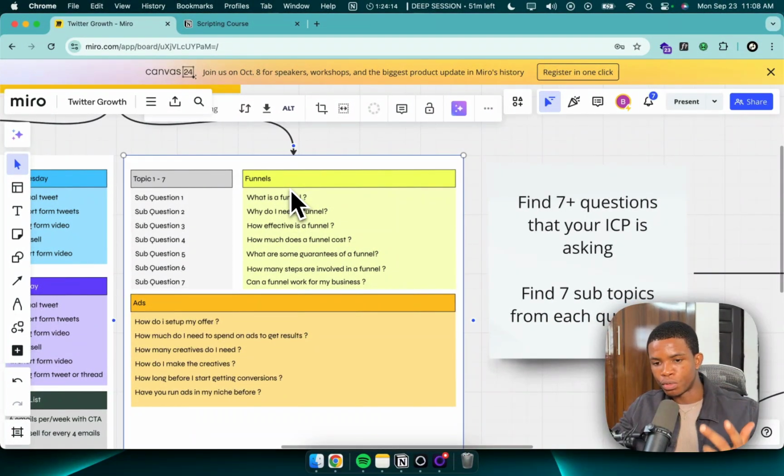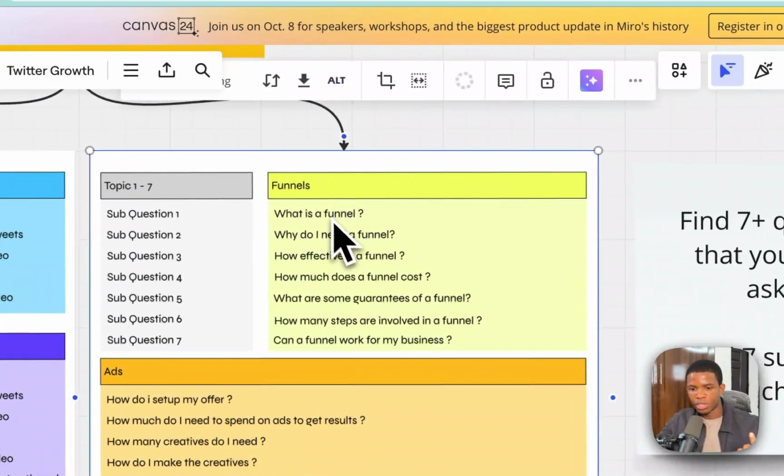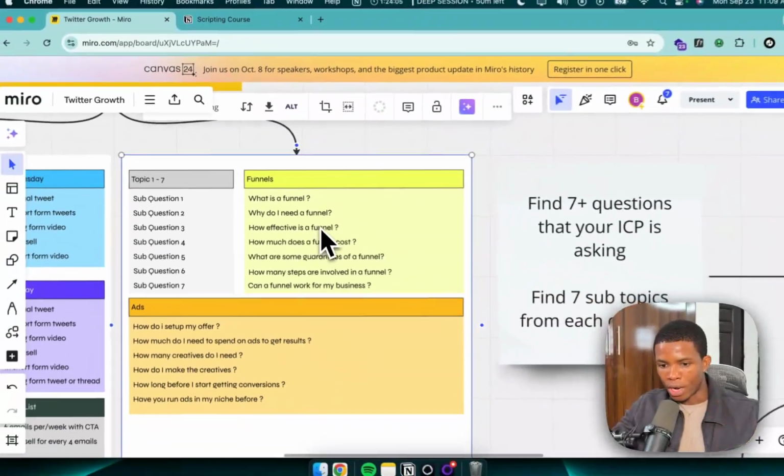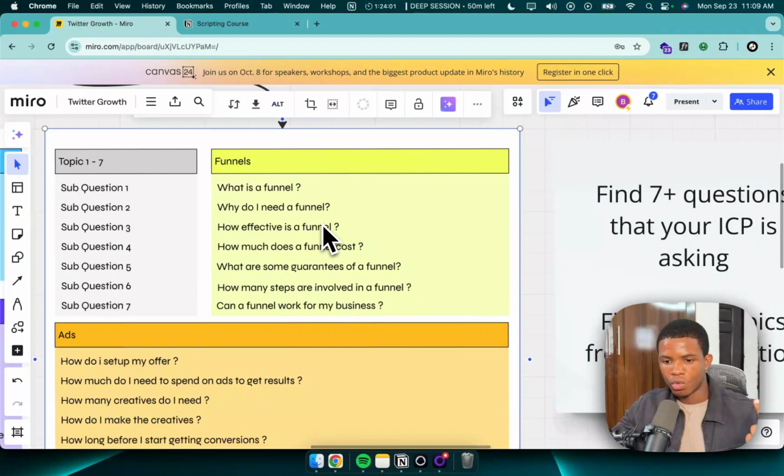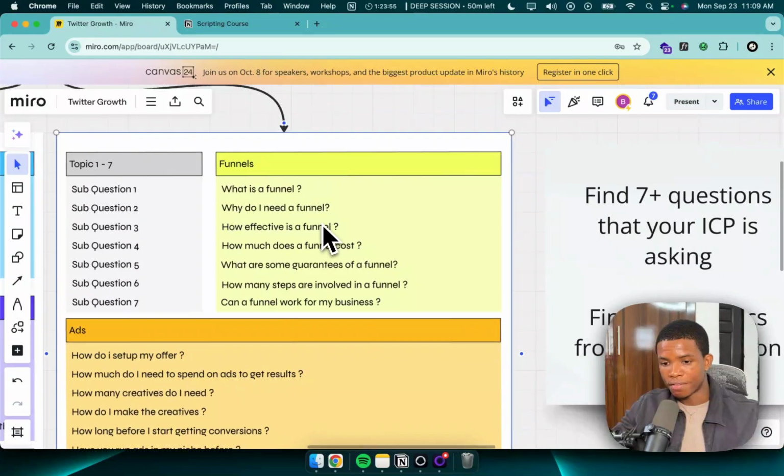So the topic is going to be funnels, and then the sub questions are what you're actually going to use to create the content. So for example, for funnels, we have: What is a funnel? Why do I need a funnel? How effective is a funnel? How much does a funnel cost? What are some guarantees of a funnel? How many steps are involved in a funnel? Can a funnel work for my business? Now you can see here we have 7 questions.